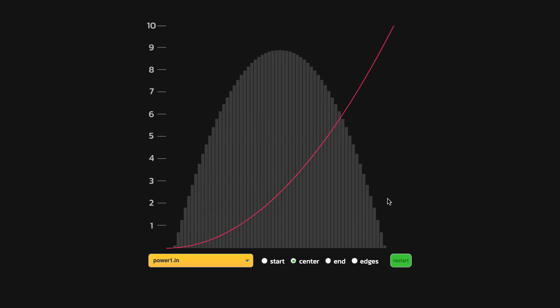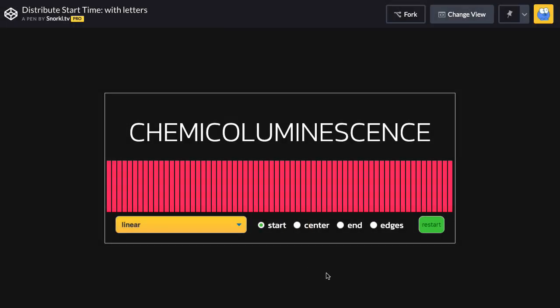So let's switch over to another demo. All right, in this demo, we have the word chemiluminescence, which is a word you'll use pretty much every day from now on. And what's gonna happen is we're going to be creating an animation that reveals each character. It's gonna scale it up and then also scale up each one of these bars.